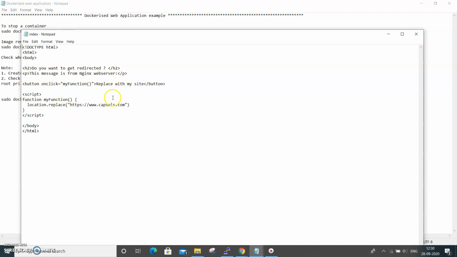Additionally, I'm putting a button inside, and I'm trying to direct to my own website. So I have a button. When you click on that button, it will direct you to the specific website. A simple one, just for understanding purposes. We need to create a site content directory and have the index.html file inside that. So let's do that.